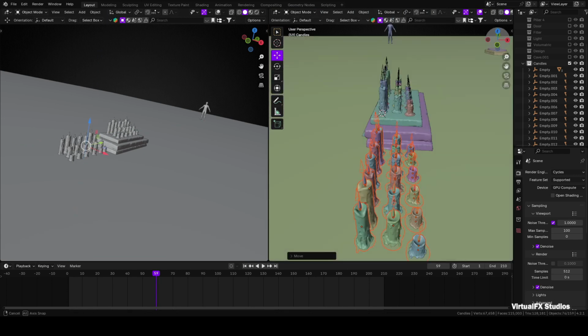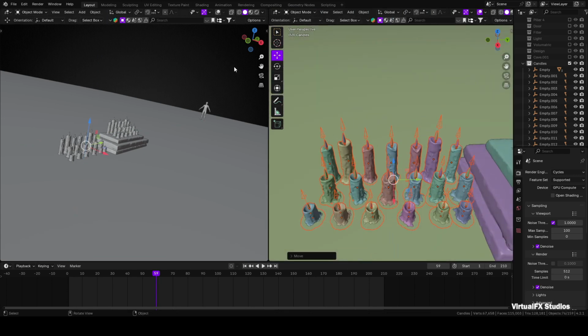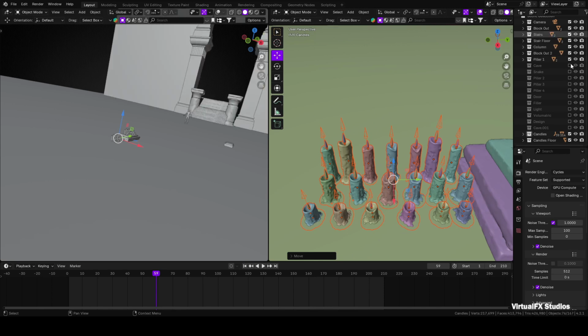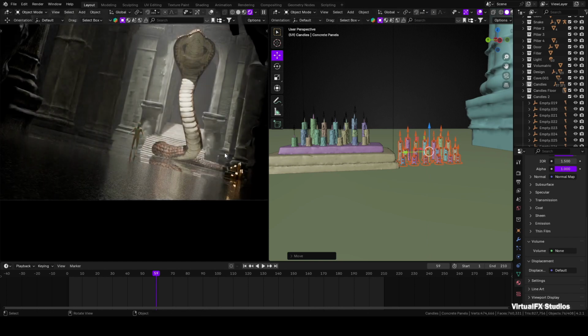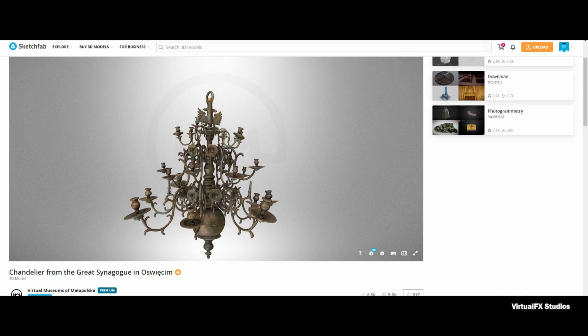After placing the candles in the cave, you need to place them on the front side where the pillars are not clearly visible in the camera view. Duplicate the candles, placing some above the panels and some below. Next, go back to the Sketchfab website and download this 3D model named round chandelier. Read the full name to find it.